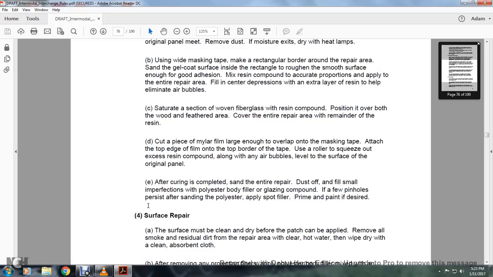Cut a piece of mylar film large enough to overlap the masking tape. Attach the top edge of the film on the top of the border of the tape. Using a roller, squeeze out the excess resin compound along with air bubbles to level the surface with the original panel. After curing is complete, sand the entire repair and dust off. Fill small imperfections and any pinholes with polyester body filler glazing compound and sand. Apply the spot filler, prime and paint if desired.